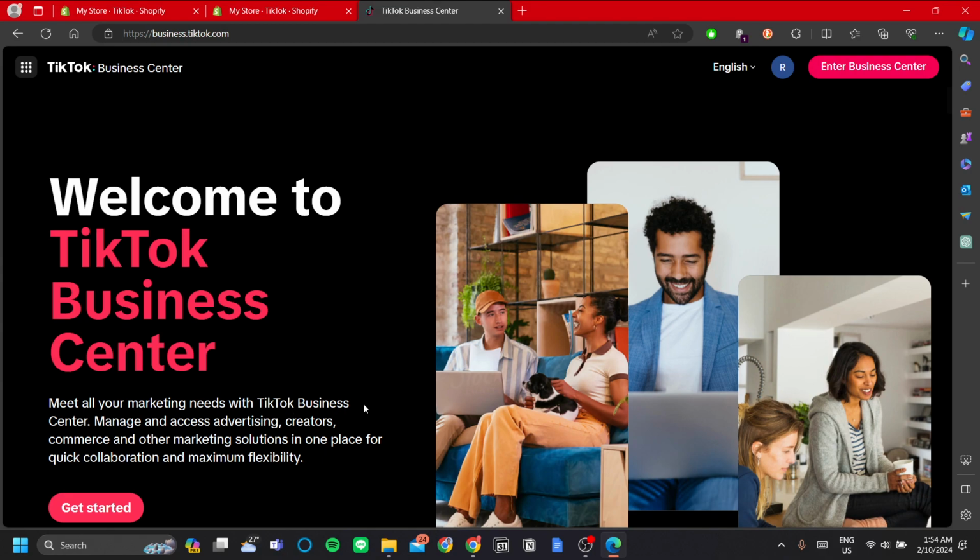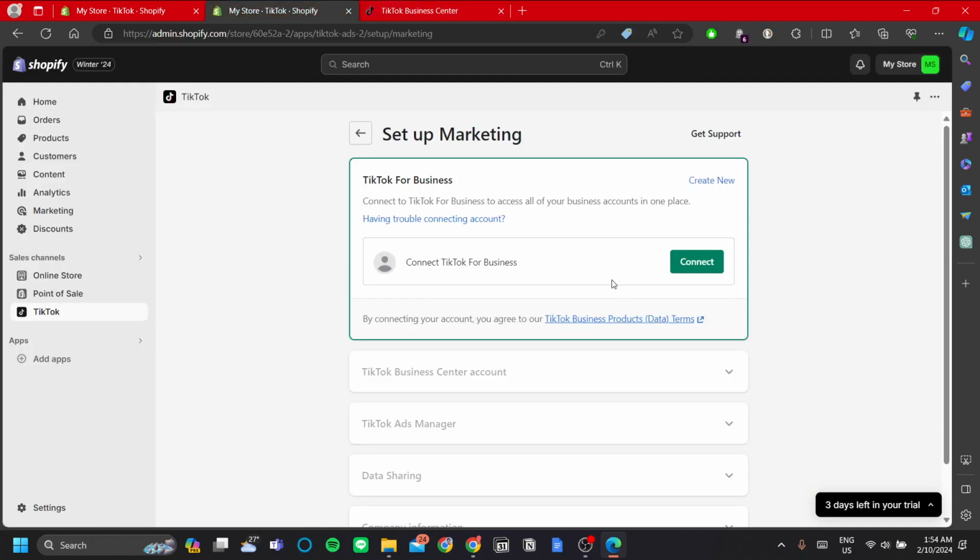Now, one thing to note here is that I found I cannot make my TikTok business account when I have my ad blocker on. So what you need to do is make sure to turn off all ad blockers before you do that. Okay, so let's get back to Shopify.